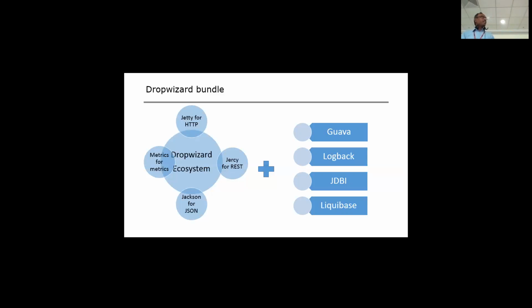But did I touch everything that the Dropwizard ecosystem provides? No. What I could get on the screen is so much, but there is more that the Dropwizard ecosystem provides us. That's how it is helping us to build production ready applications as fast as we can.